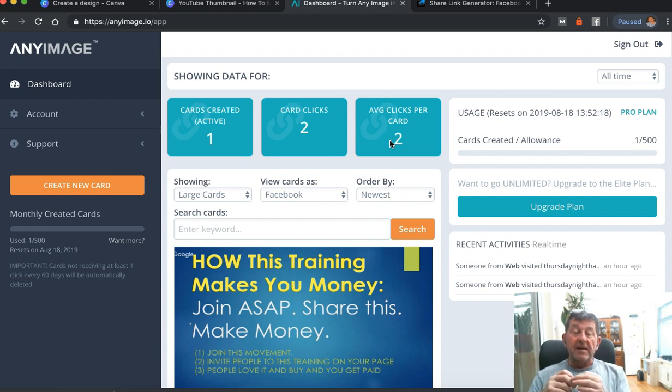Now these links are stored and they're live for 60 days. If they're not clicked on, they expire after 60 days. As long as they're clicked on at least twice in that 60 days, they will carry on for another 60 days. So if they're getting clicks, you don't need to worry about them. You can just use them over and over. If they're not getting clicks, they're no good anyway, so they will expire. That's about it.